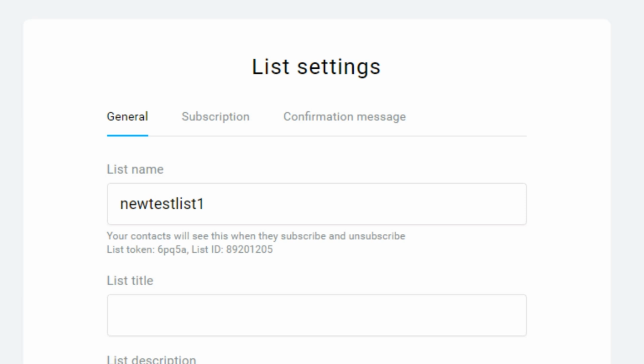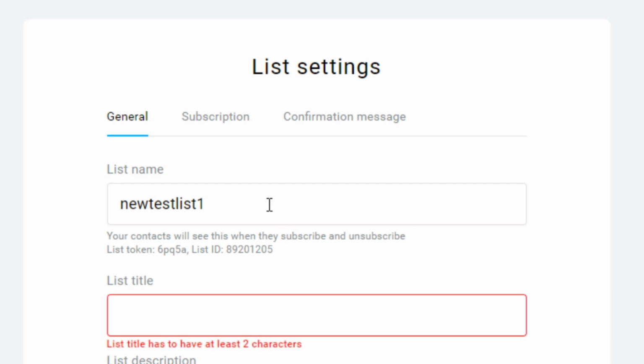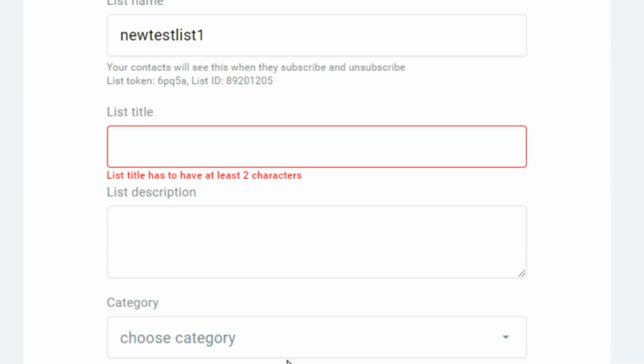So you want to make sure that you choose a name that is something you will remember and that is clear to you. You want to try to create a naming convention essentially, because you're not going to see the list title or description or any of that. What you could do in GetResponse, however, is create a list title and description so that if you ever forget what the list name is, you can always refer back here and figure that out.